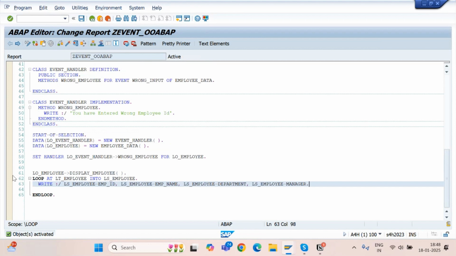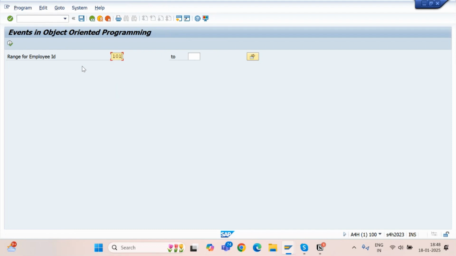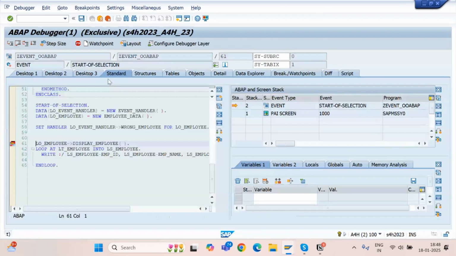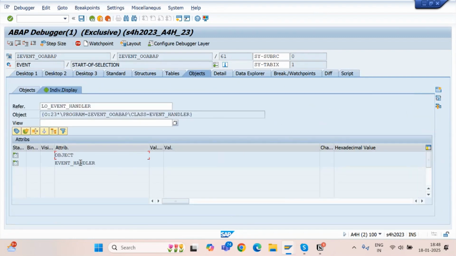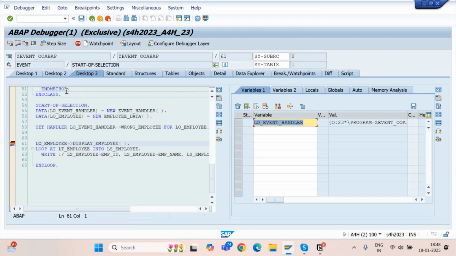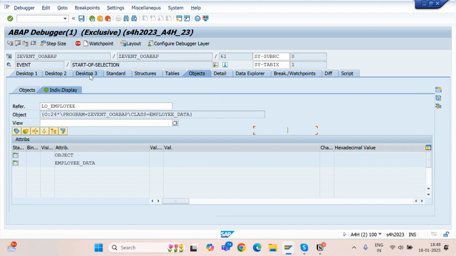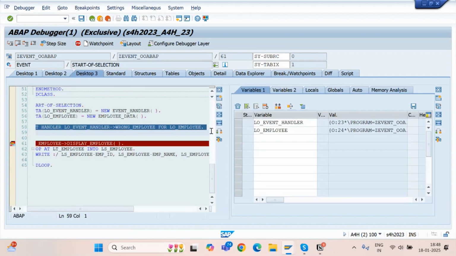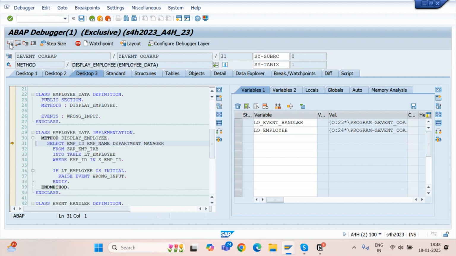So I will simply put here a debugger and I am going to check what is going to happen. Execute. I will pass here first correct input 105. Execute it. Go for desktop 3 here. Now see here, I'm getting the object first, event handler object, yes, for the event handler class. Then my LO employee, it should be of employee data class. Yes, it is of employee data class. This set handler is simply doing the registering part. Then we have this display employee method. It is getting called. So I'll go and check. I'll press F5. Yes, this select logic is getting triggered.